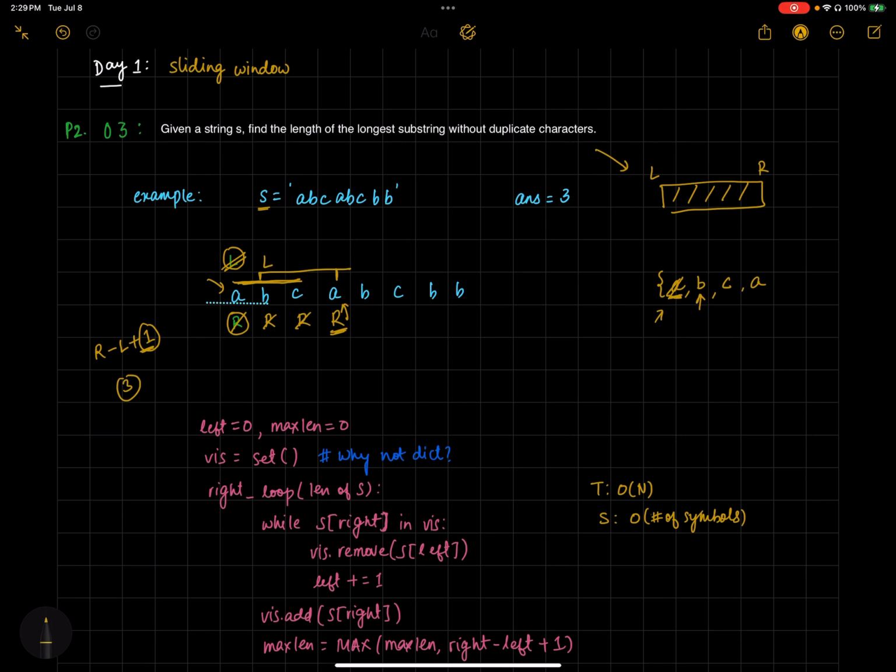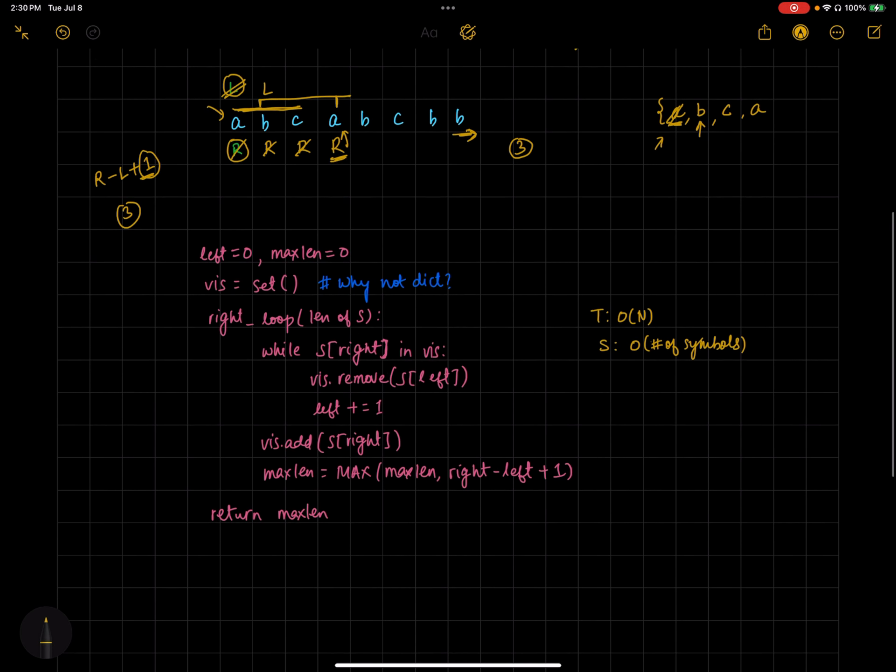And by the end of the entire traversal, you will notice that the max length for this case is 3, which is our actual answer as stated by the problem example. So let us go through the sliding window code.